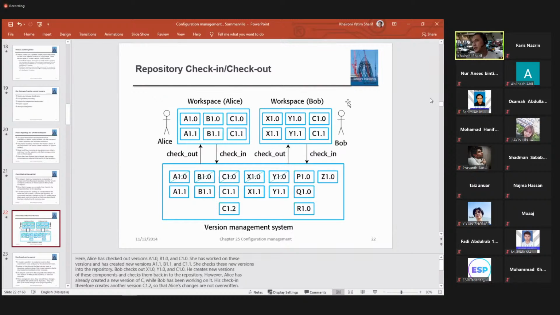Imagine in an office, we have Alice and Bob, and they are working as programmers. Each of them has their own workstation, their own laptop, for example. And we have this version management system, in this case SVN, because they're working in the same company.